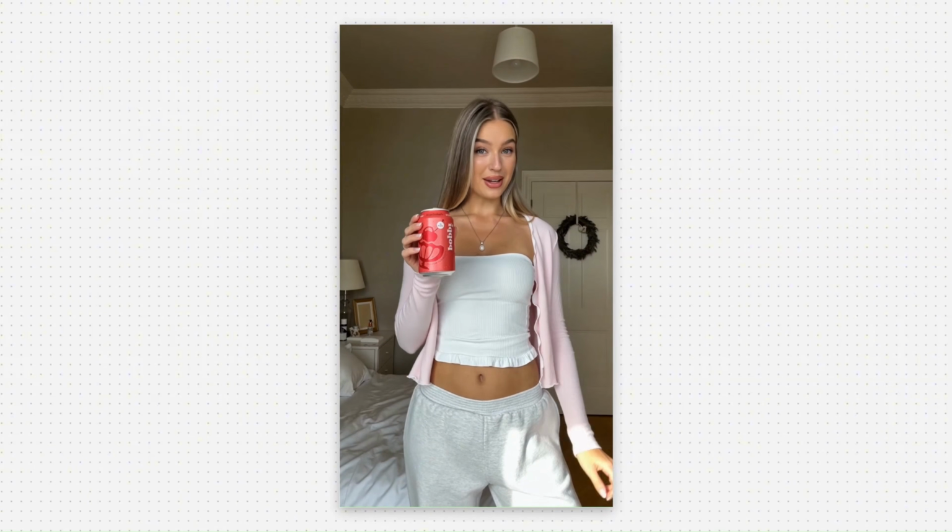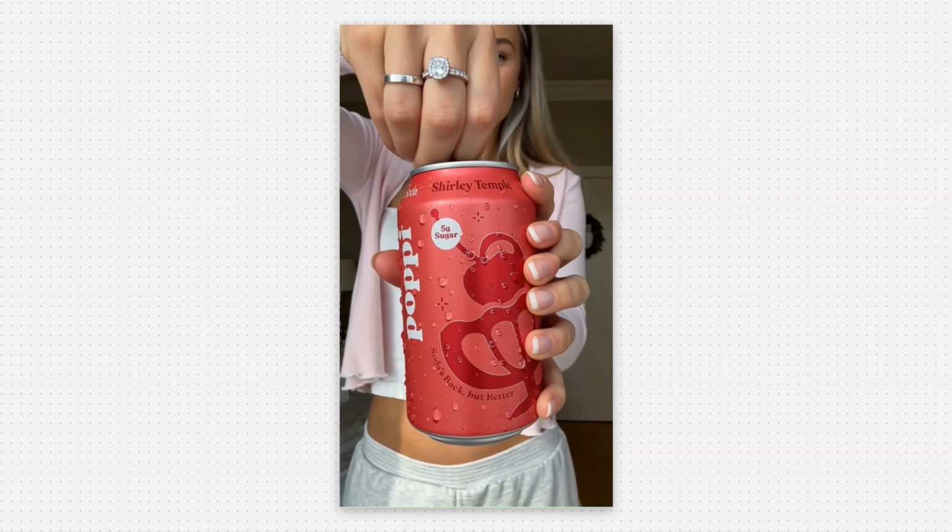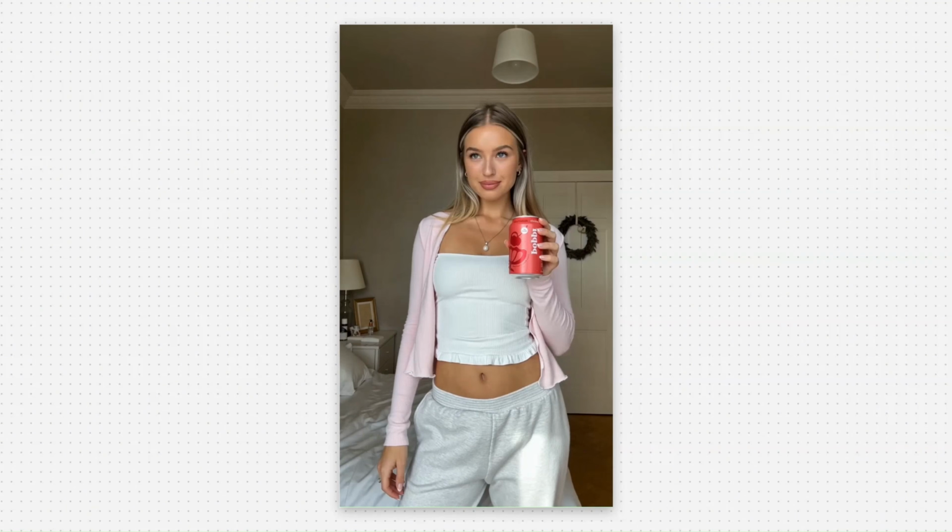Pompey Shirley Temple is my new obsession. Cherry citrus, fizzy, prebiotic, only 5 g sugar.